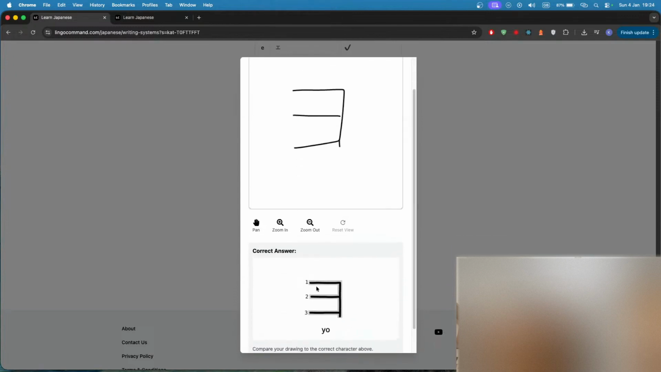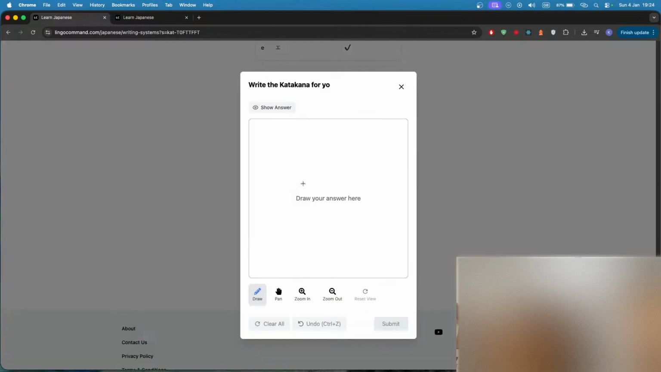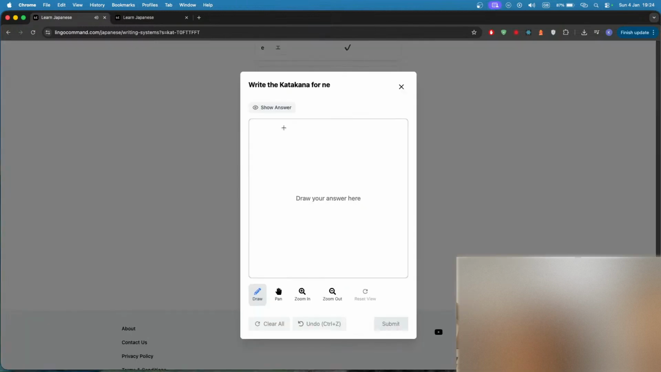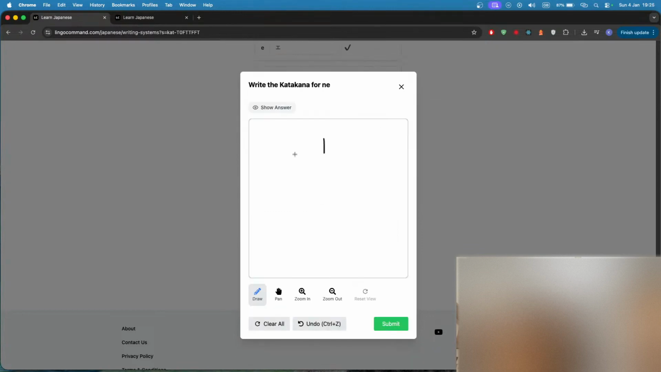Yeah, that was correct. We just gotta fix the stroke order. So it's 1, 1, 2, 3. Okay. So it's 1, 2, 3. And then net. Okay, there's a lot going on there. So this is 1, 2, 3, 4.